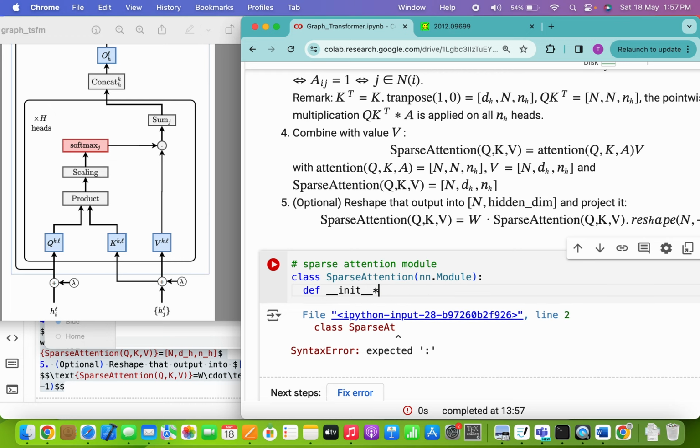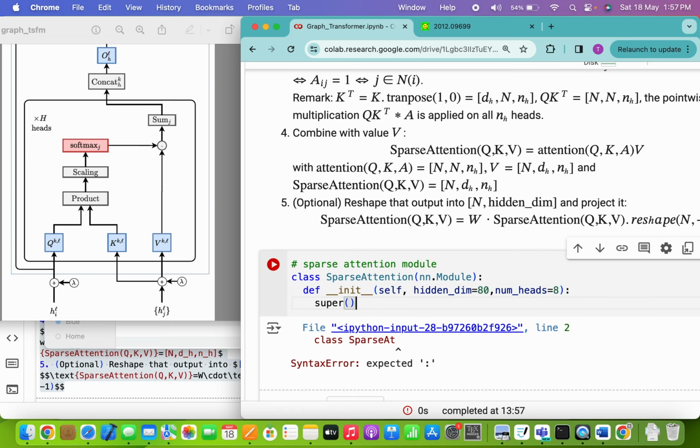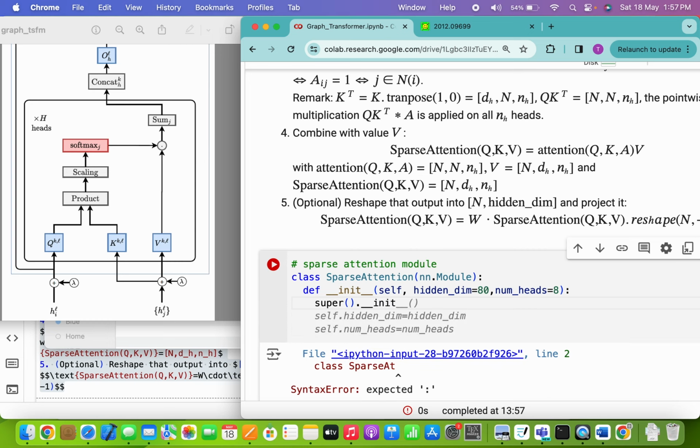In this case we need hidden dimensions and number of heads, let's say here equal to 8. Hidden dimension, we set the default value to 80. Super init. We initiate the hidden dimension to be hidden dimensions, self.num_heads to be num_heads.